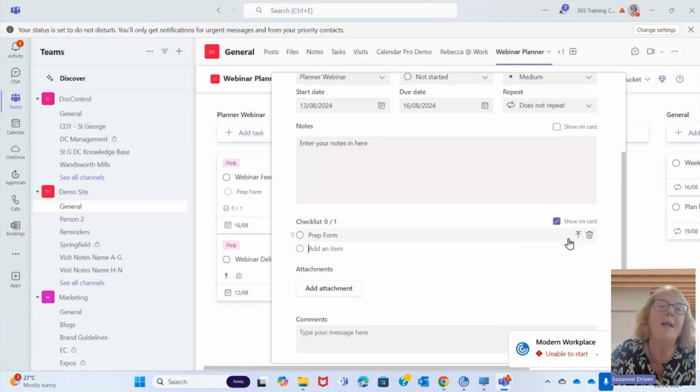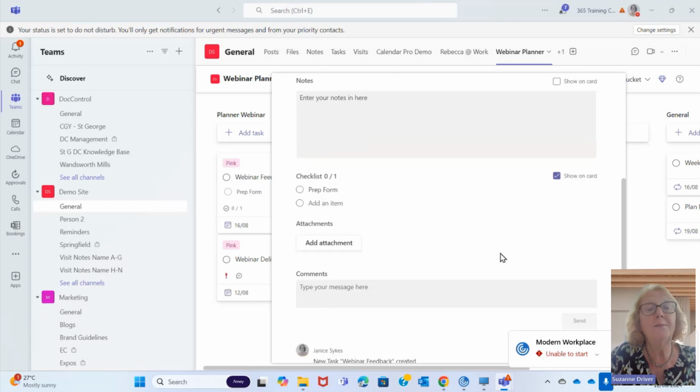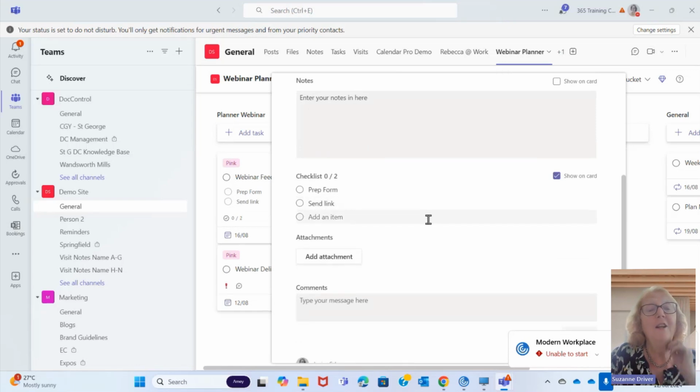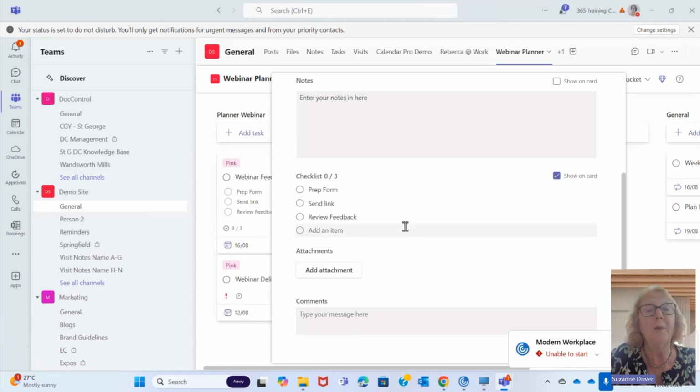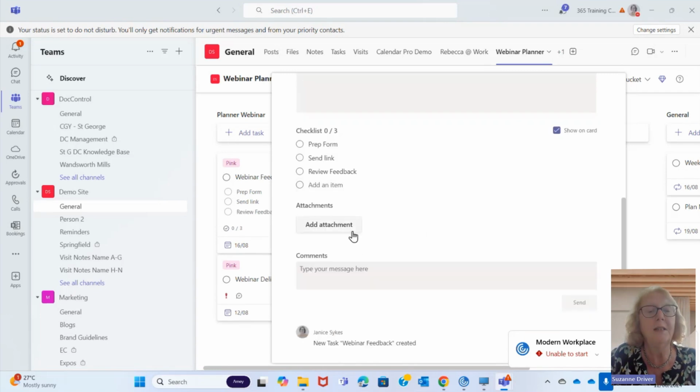That means that when we come back out of this detail, it will actually show as a sub-item. And then send out link, send link as our next item. That's perfect. And then our last item is review feedback. You'll also see underneath that as well, if we wanted to, we could add attachments in.